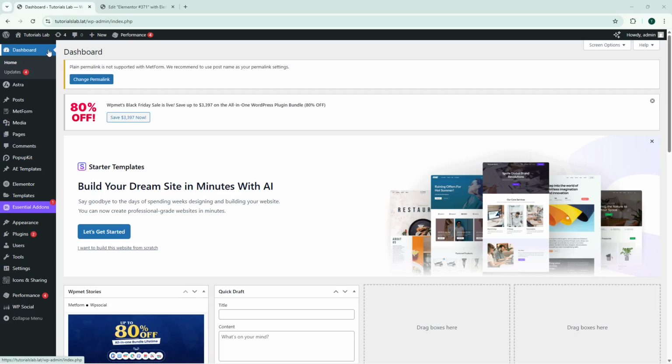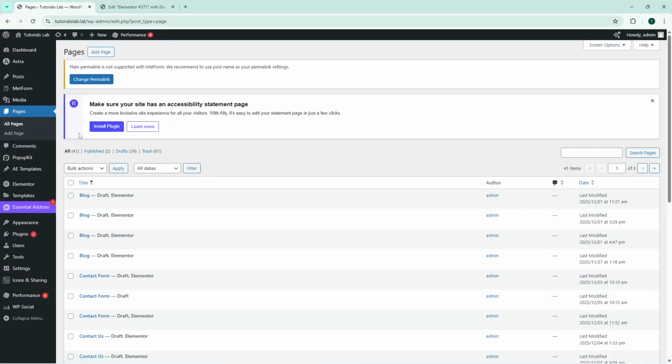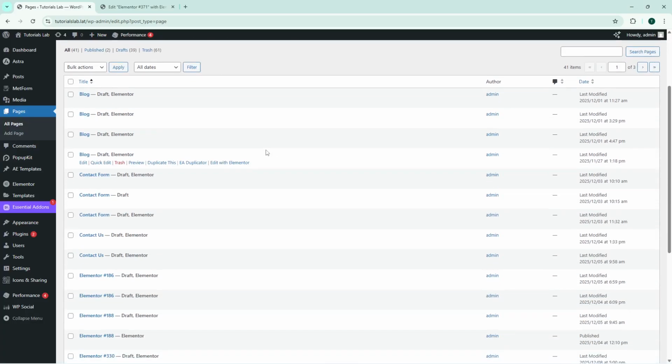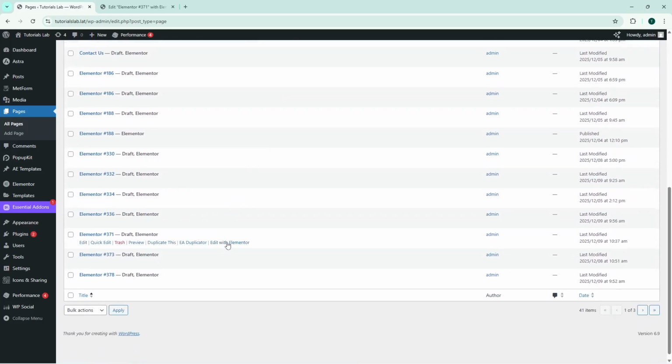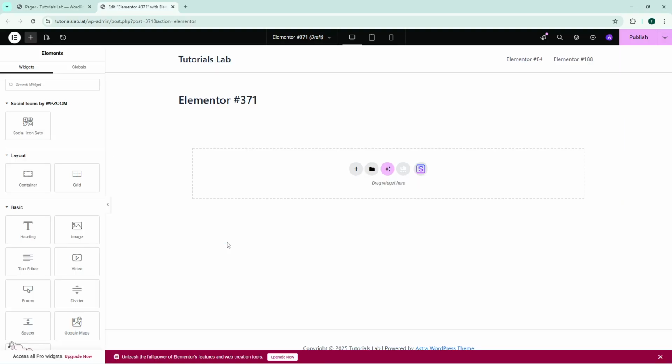Next, head over to Pages and then click on All Pages. This will display a list of all the pages you've created on your website. Scroll through this list and look for the specific page where you want to add the share buttons. Once you've found it, click on Edit with Elementor. This will open up the Elementor editor, giving you full control over your page design and layout.